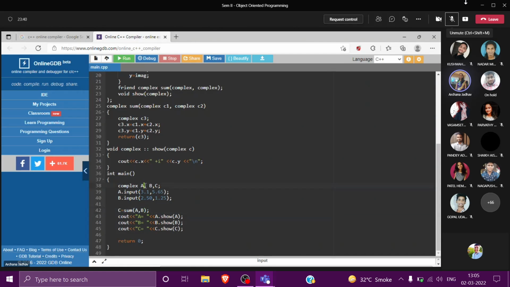So when you have created this object A, what was the value of x? Yes, student. When you have created object A, what was the value of x? Was it 3.1? Yes, it is 3.1. When you are creating the first object, the value of x is 3.1.